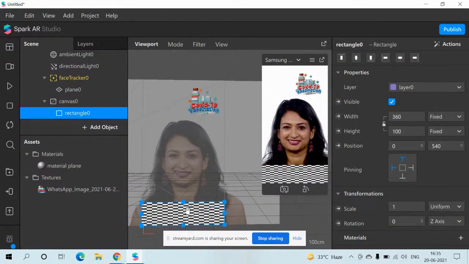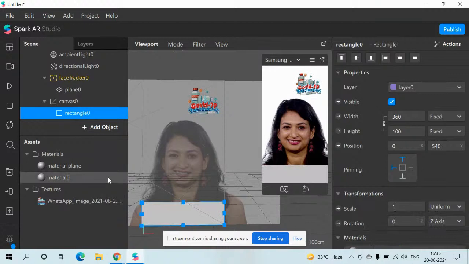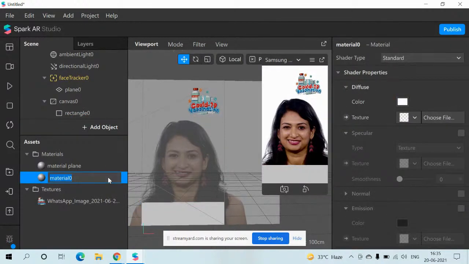So I've added this, and now I wish to add some color to it to make it look a little attractive. Again, the same thing that we did for the plane, we'll add a material. Click on this from here or from the rectangle click on adding material, and we'll just create a new material, and I'll name this material rectangle material or rectangular material, because we don't want to get confused between the material that we've added for the plane and for our rectangle. So I've added this here.